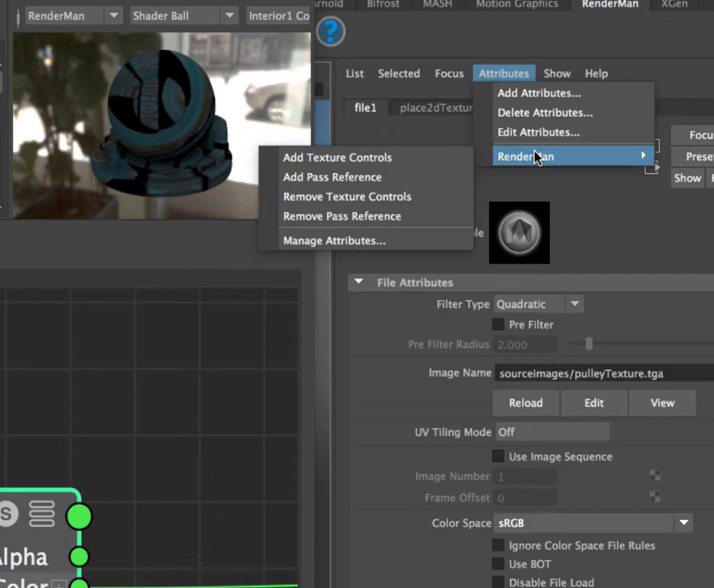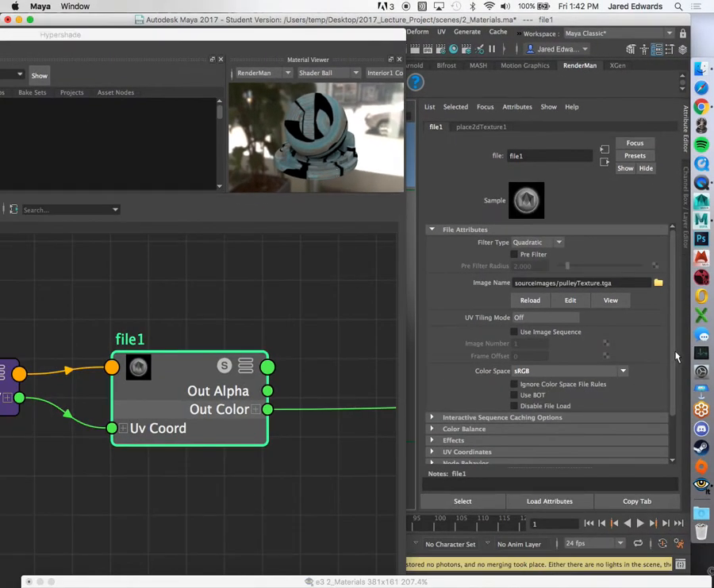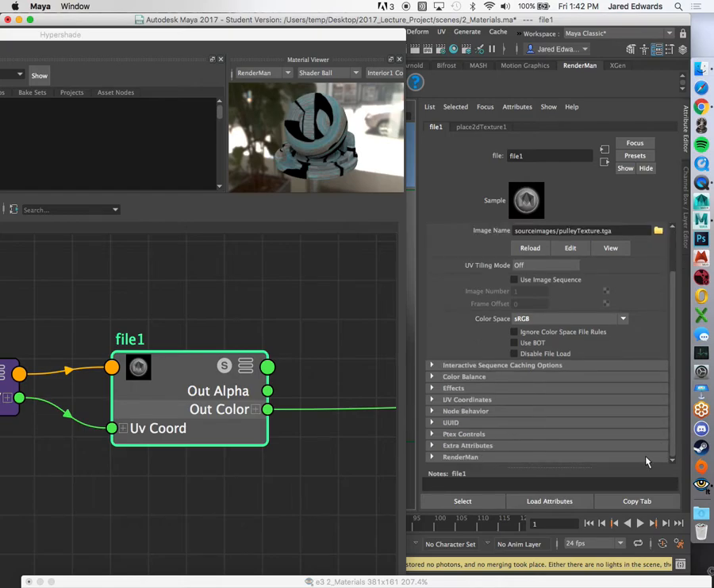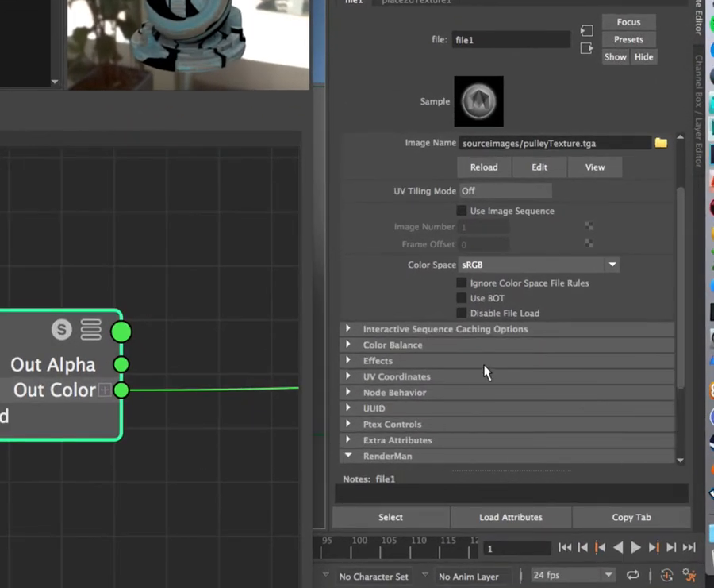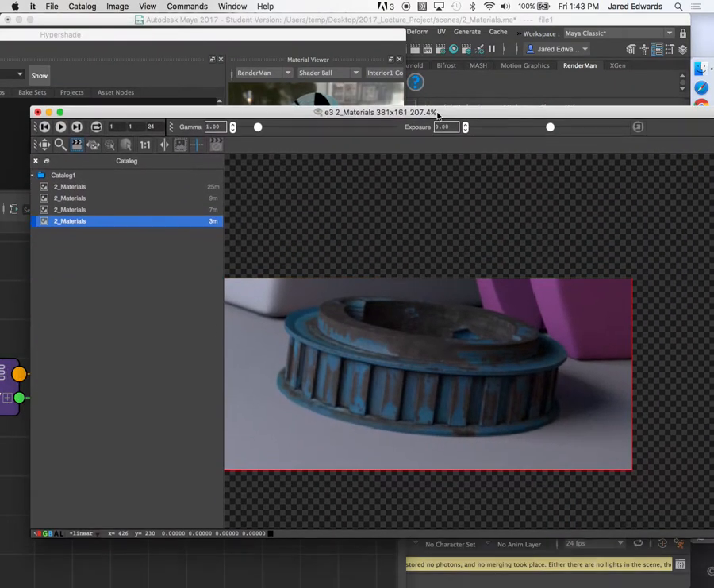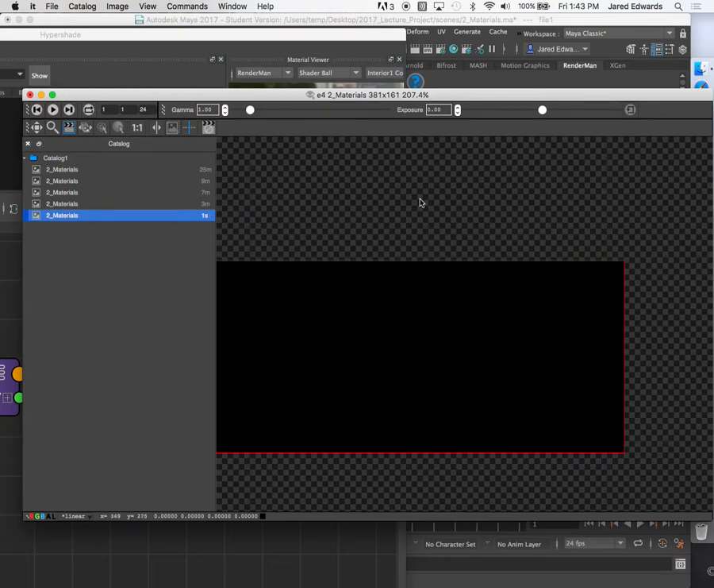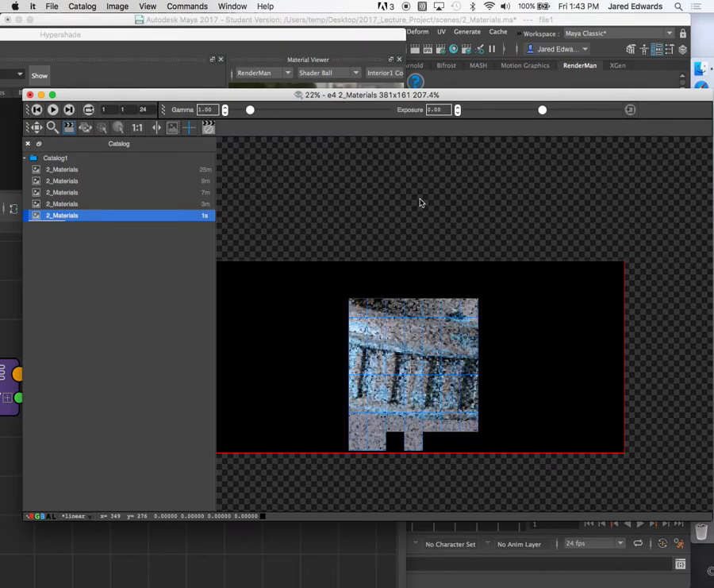Go to where it says RenderMan, and you're going to do add texture controls. What that does, you can see how it changed immediately. See how bright that is out of nowhere? Okay. Scroll down on your file node, and you'll notice that there is a new section at the bottom. It just added these to the file node. They were just hidden. So we're basically exposing these so we can see them. Now what I want you to do is try rendering this again, now that you've added those. Just hit R, redo the render, and watch the texture.